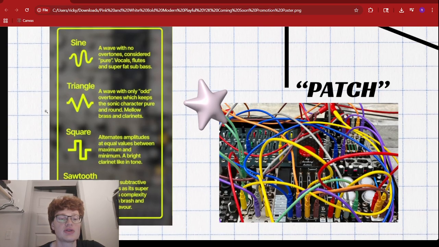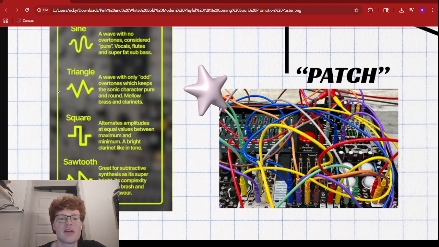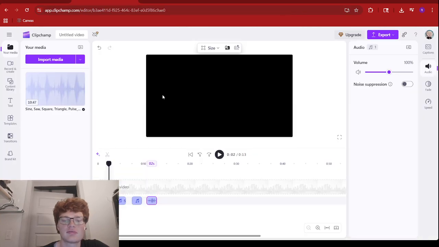Next we go to a triangle wave, which has only odd overtones, which keeps the sonic character pure and round. Let's hear that one. So, a little bit different.